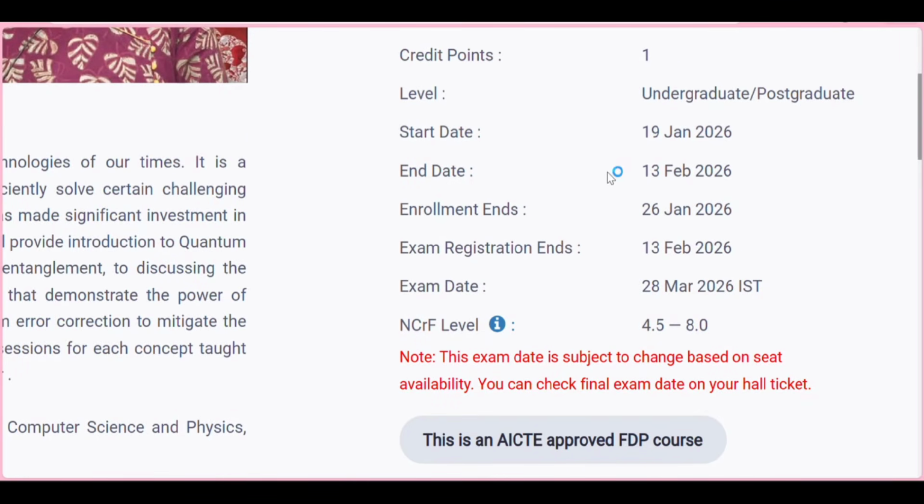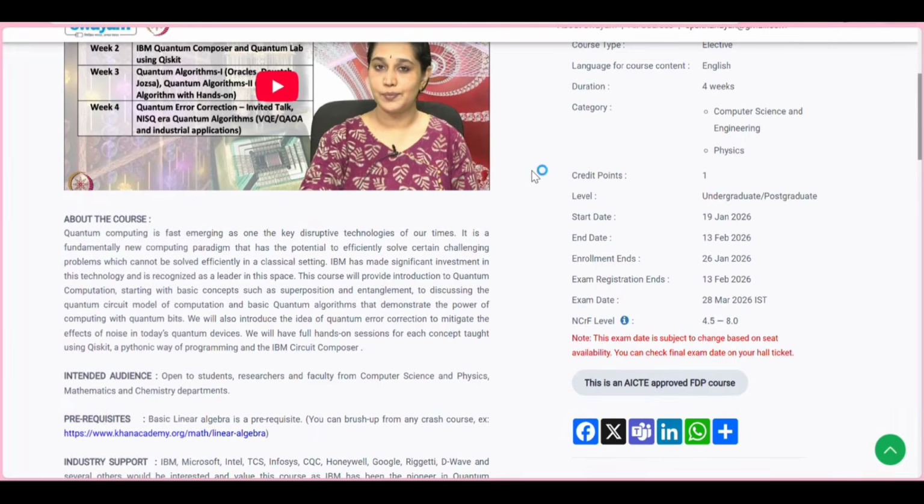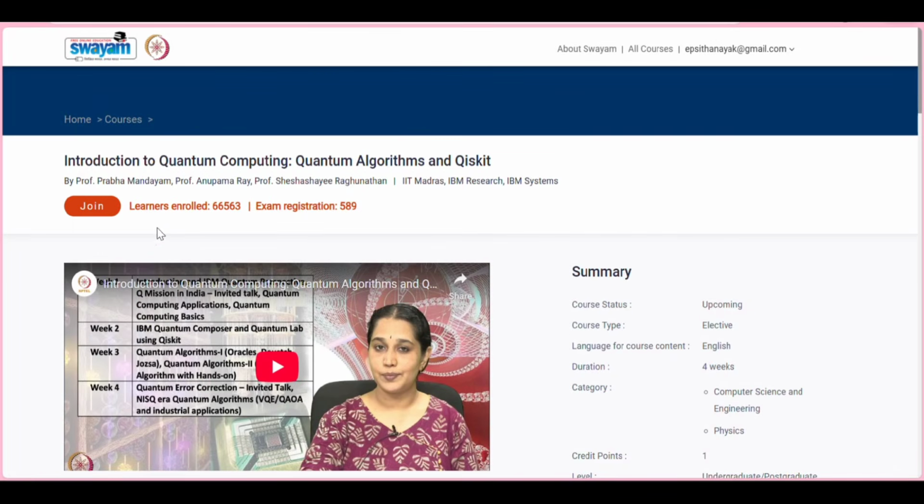So if you want to register for the exam, register before the deadline, because if you register after the deadline, you need to pay some fine. So to avoid that, register as soon as possible. And you can see 66,563 have already enrolled in this course, and 589 members have registered for the exams.